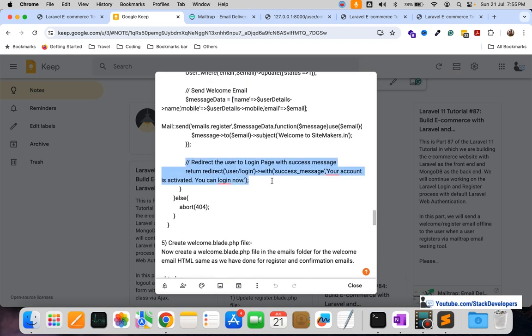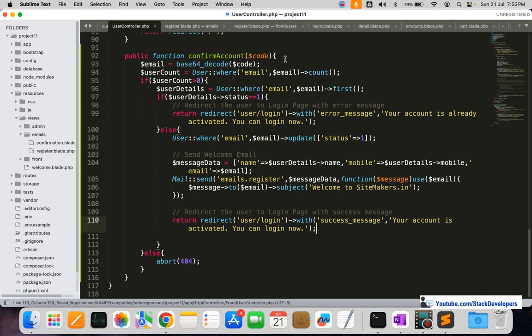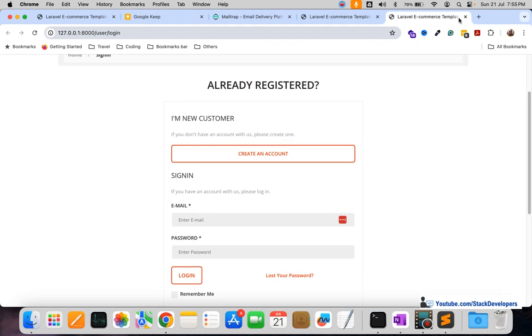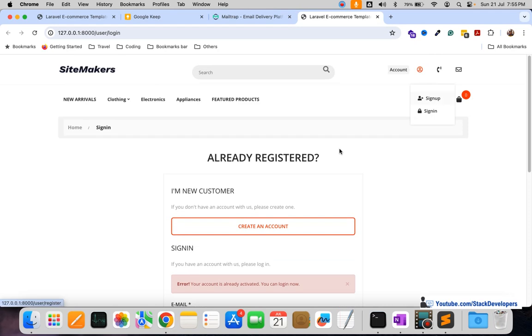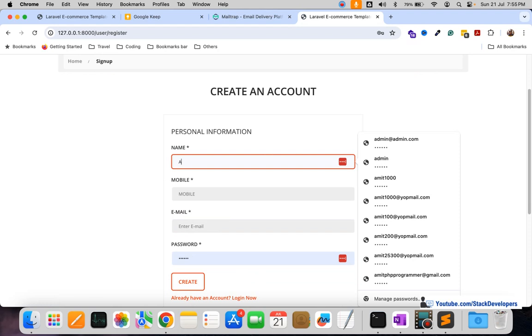Here after sending the welcome email we are required to redirect the user to the login page. See here, after sending the email we are required to go to the login page with the success message. Now it must work fine, so that's why this issue was coming. So we are going to try one more time and hope this time no issue will come. And I'm going to close this one.